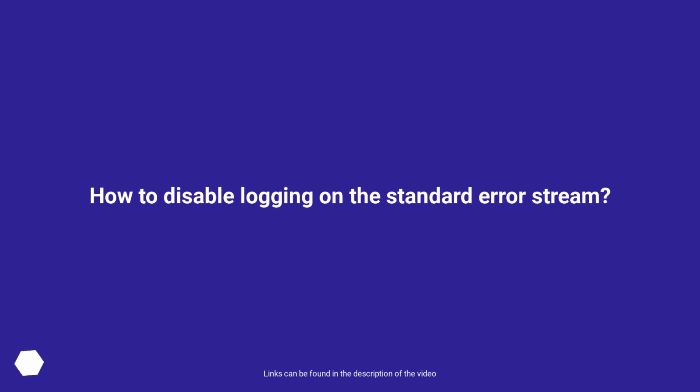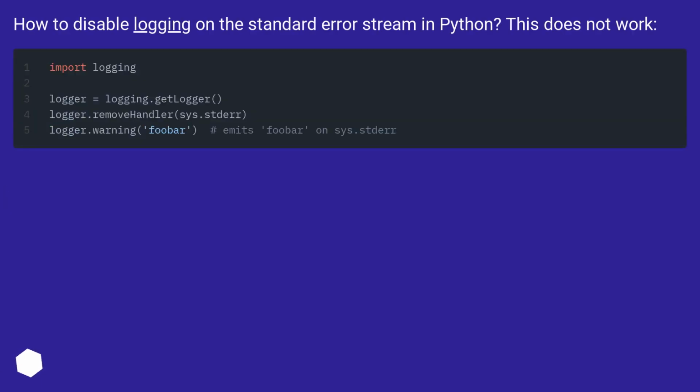How to disable logging on the standard error stream? How to disable logging on the standard error stream in Python? This does not work.